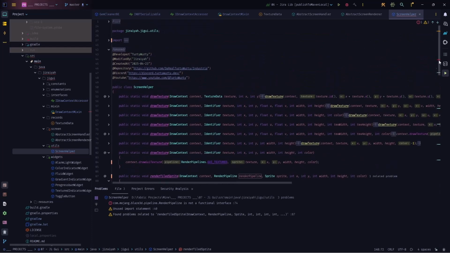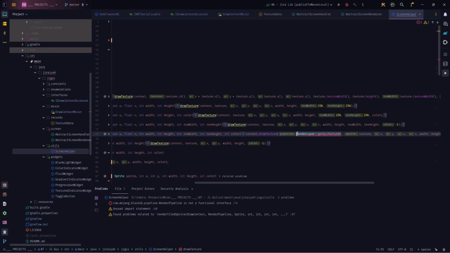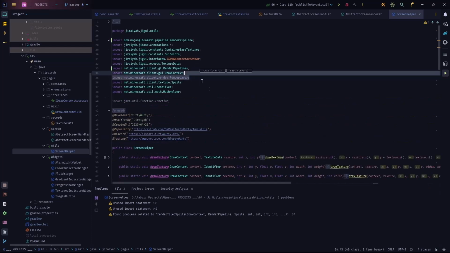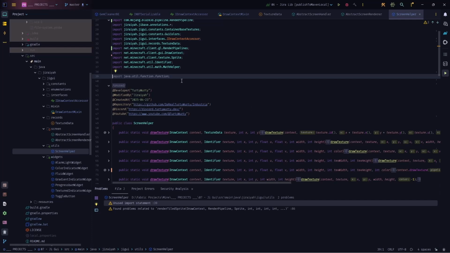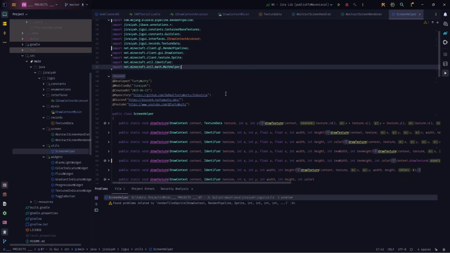However, we have another error. Let me find where it is. Here we go. Again, this is the RenderPipelines.GUI_TEXTURE, and that's it. Okay, now on import, we can get rid of that render layer. We don't use that. What this guy is saying is that we don't need that Java function anymore. Okay, and one last warning, found problems related to this. Yes, because we are using it somewhere else.